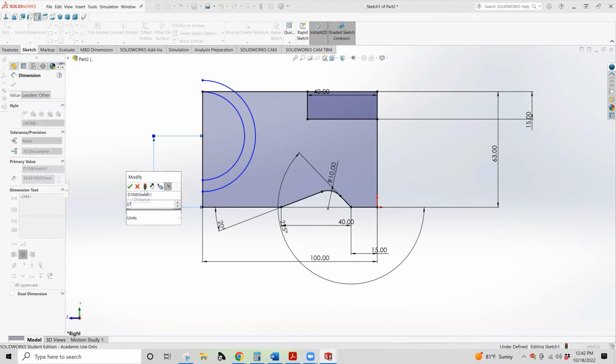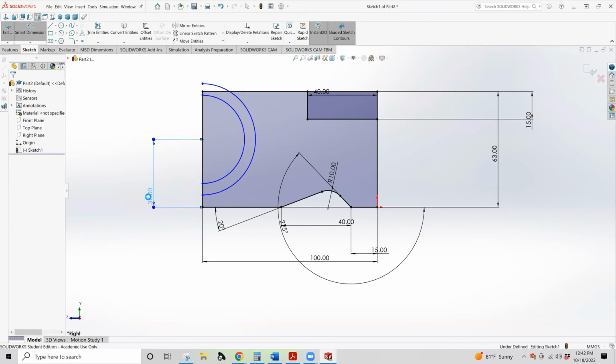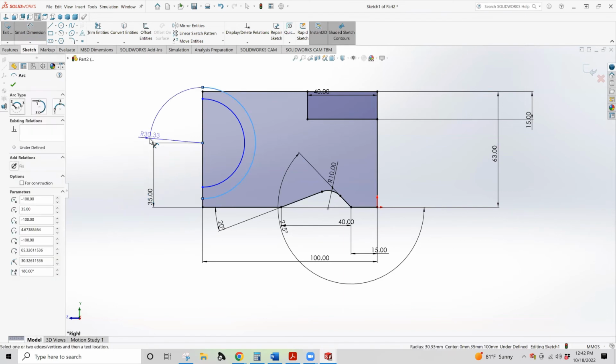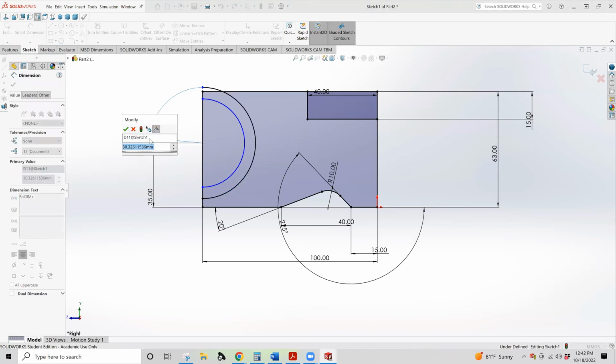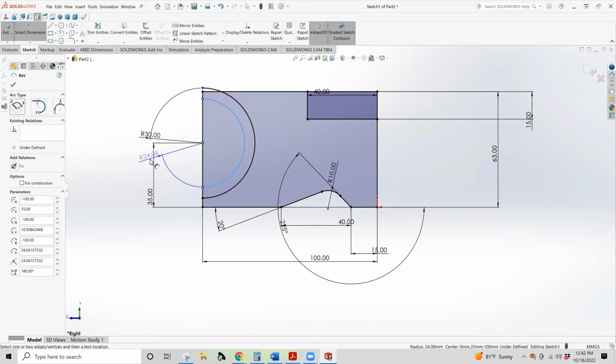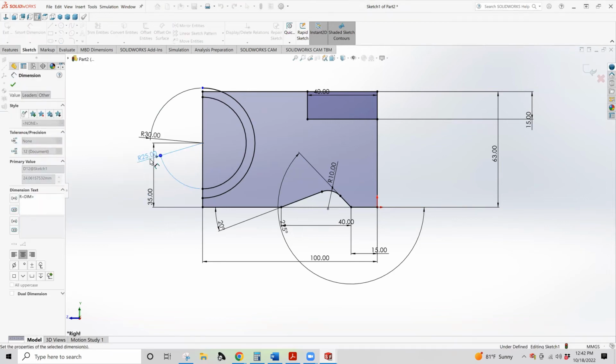So it's pretty close there. 35. And then this first radius would be 30. So again, pretty close. Second radius, 25, again, pretty close.